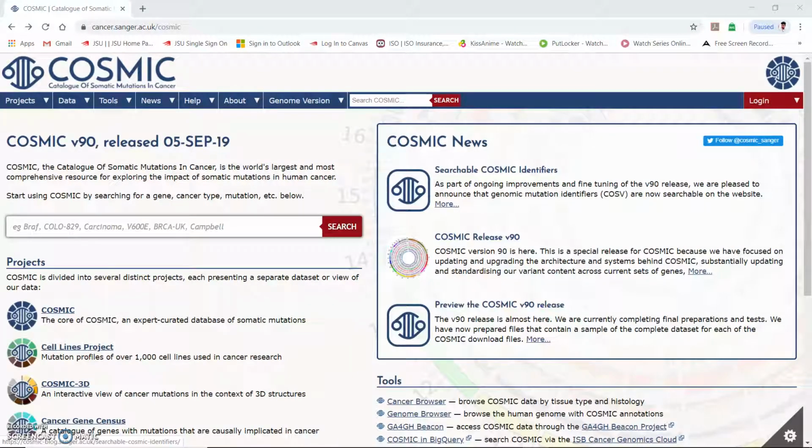So this is pretty much it about COSMIC, and you have this COSMIC news column over here, which gives you the new details and the news around COSMIC and the research going on. Right now, COSMIC is using version 90, which was released on 5th September 2019. And the cool part about COSMIC is that all of this data is available for free. It is downloadable. You can just go with a GUI client or just download it in CSV or TSV format.